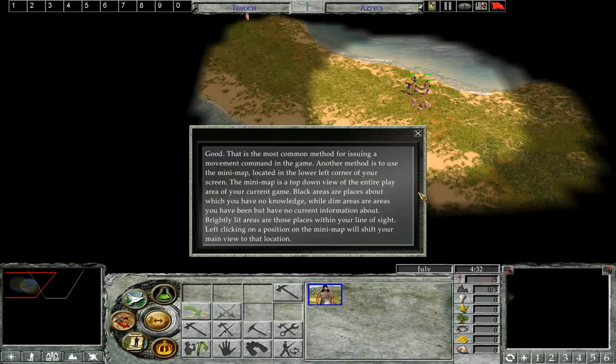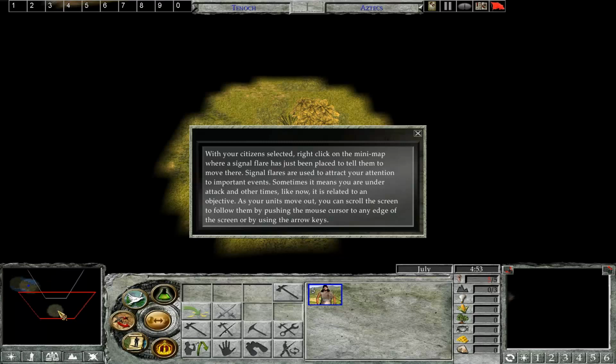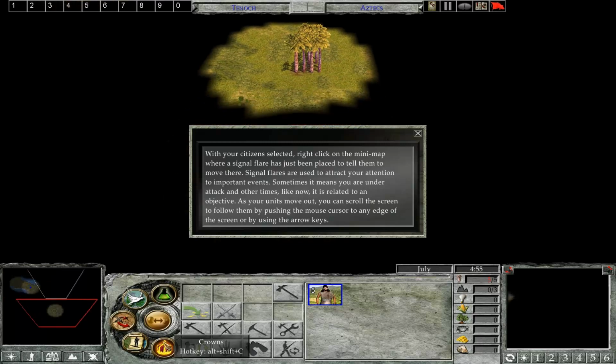Black areas are places about which you have no knowledge, while dim areas are areas you have been but have no current information about. Brightly lit areas are those places within your line of sight. Left-clicking on a position on the mini-map will shift your main view to that location. With your citizens selected, right-click on the mini-map where a signal flare has just been placed to tell them to move there. Signal flares are used to attract your attention to important events. Sometimes it means you are under attack, and other times, like now, it is related to an objective.